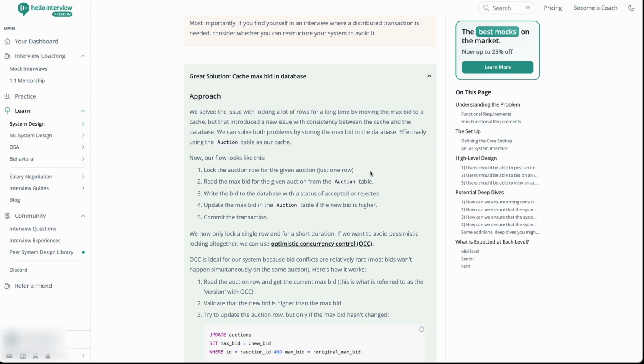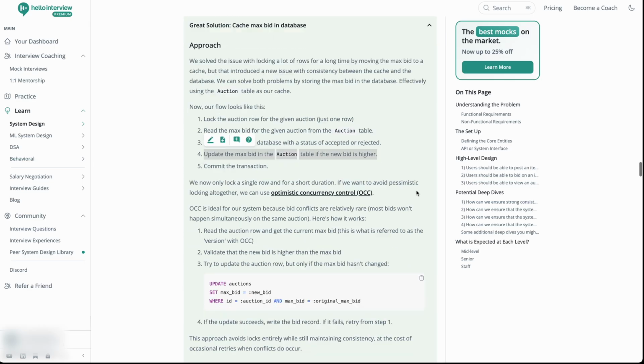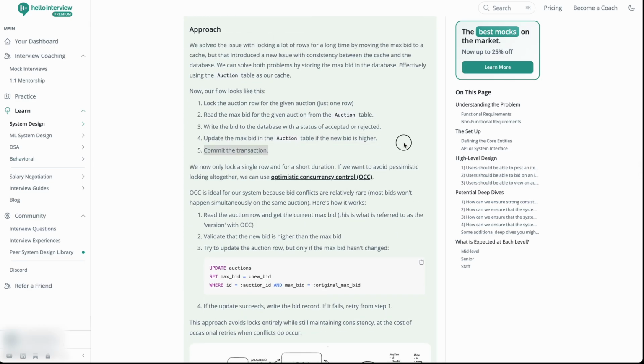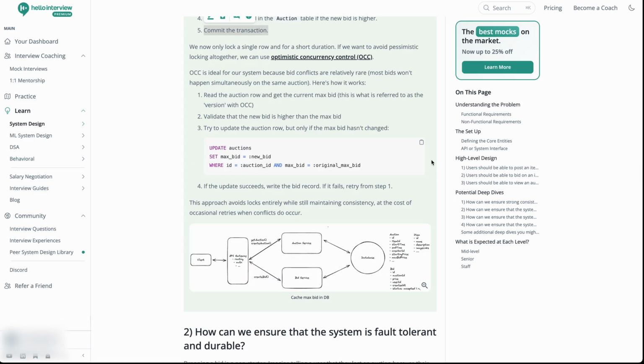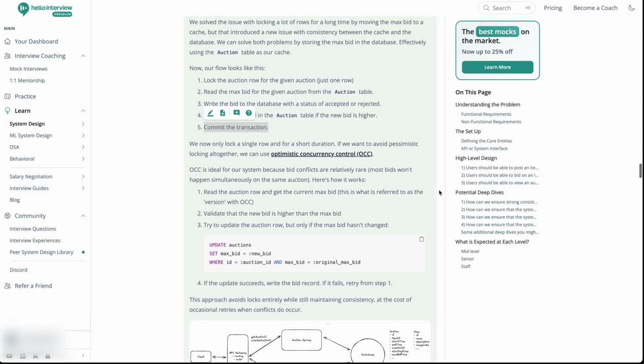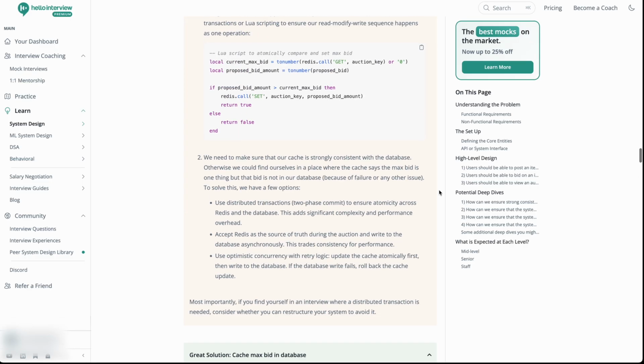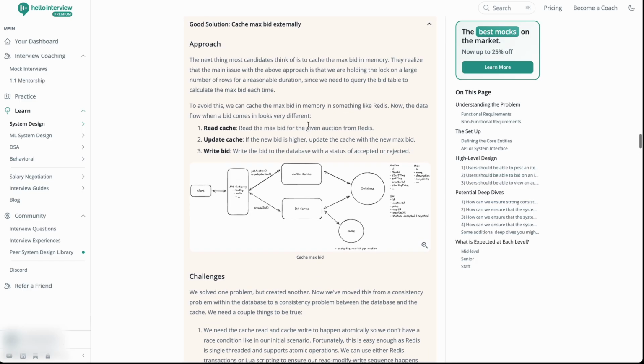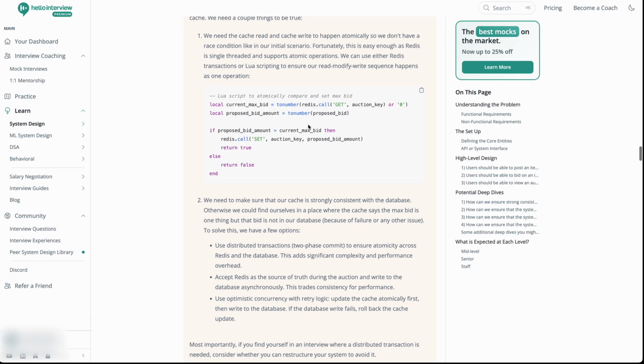So we lock the auction row for the given auction. We read the max bid for the given auction from the auction table, write the bid to the database with a status of accepted or rejected, update the max bid in the auction table, and then commit the transaction. So yeah, they're saying a cache is a fine solution, but there might be consistency issues.